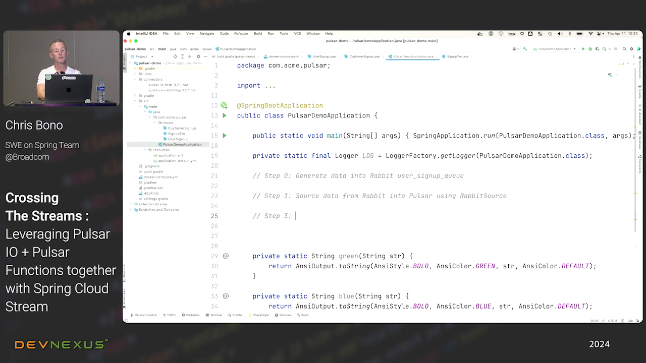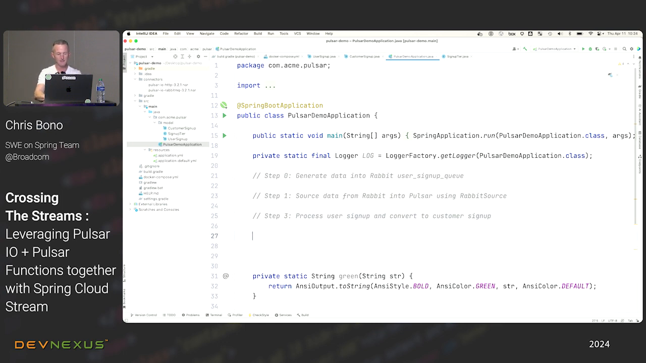Step 3 will be process user sign up and convert to customer sign up. Sign up's an interesting word to type, as I've found out over the last few days. Step 4 is finally sync customer data to Slack. And that's our goal. And we'll go through here and put pieces in here as we go.